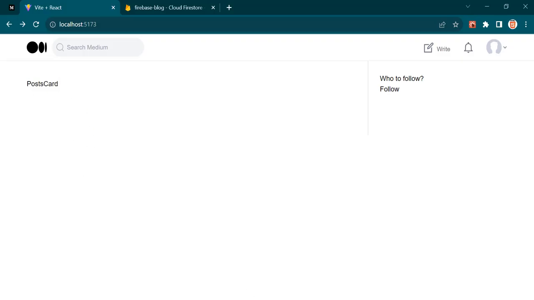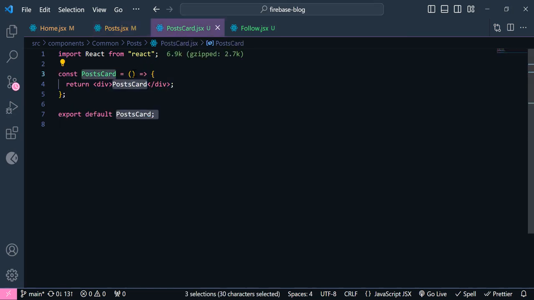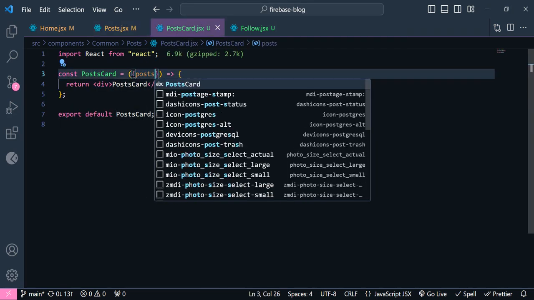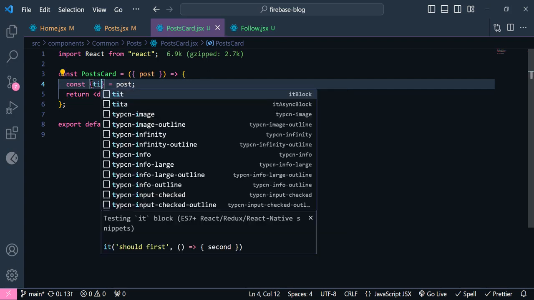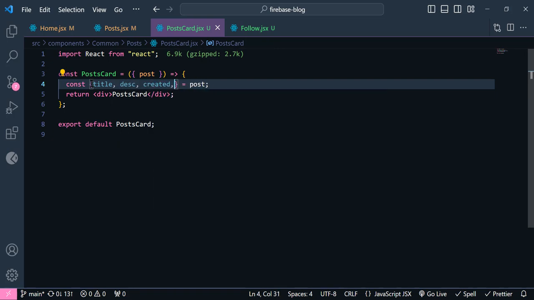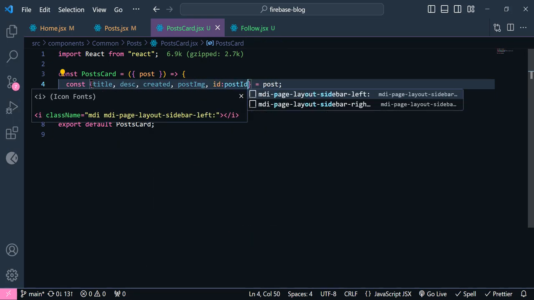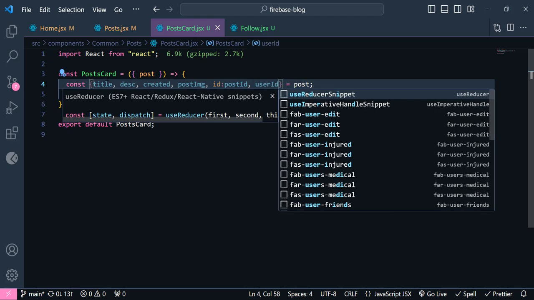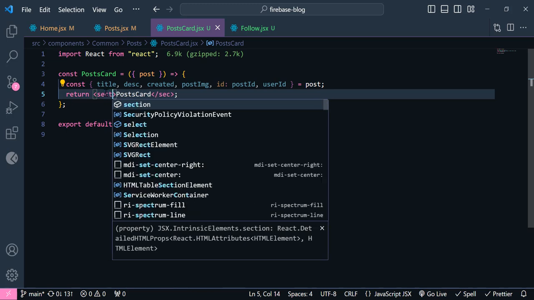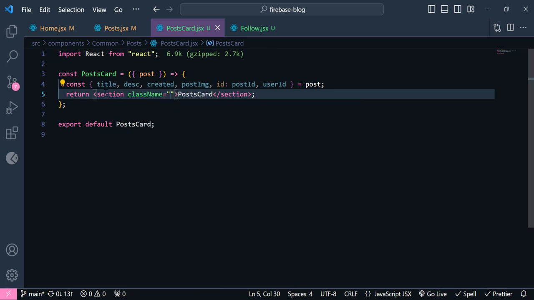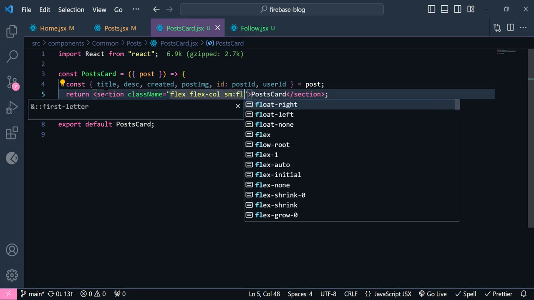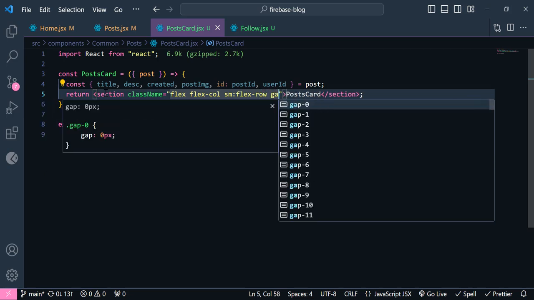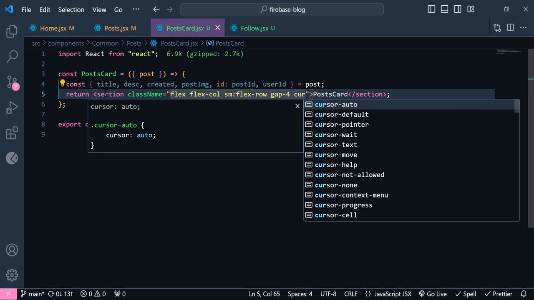Now you can see we have only one post, so let's jump to this post card and receive this post here. At first we need to destructure all the items inside this post. So we are going to get the title from here, ID should be post ID, and user ID. Now let's change this to be section. We are going to have a class name for this, flex column. For small devices and above, flex should be row, gap 4, and it should be cursor pointer.